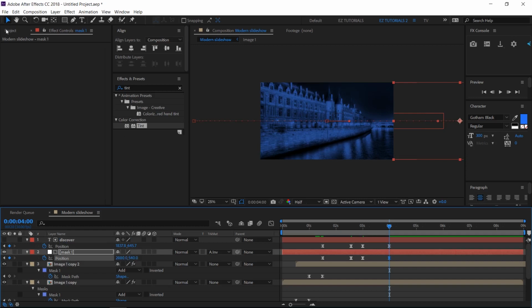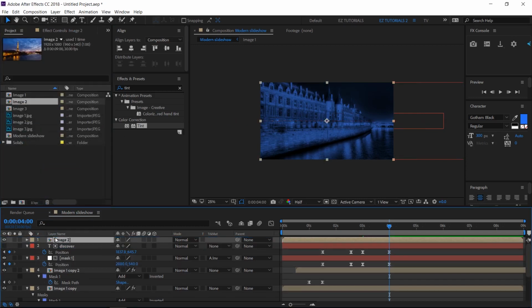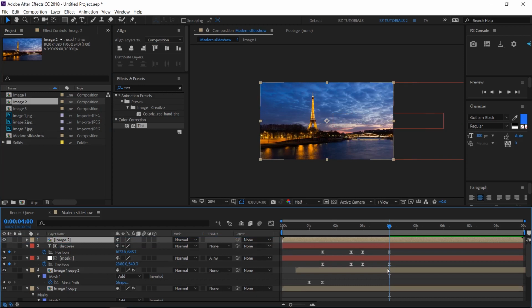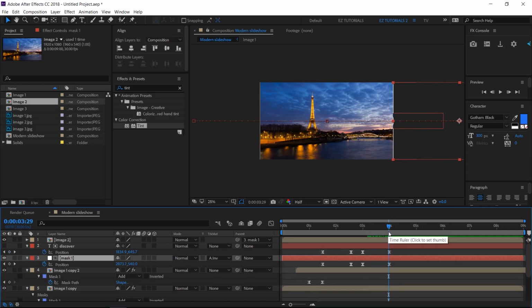Now we can bring our second image into the composition. Drag the image 2 layer on top of all other layers. Make sure that your playhead is here, where the previous animation finishes. Then grab this pick whip, and parent the image 2 layer to mask 1 layer. This will make the image follow right after the white mask.